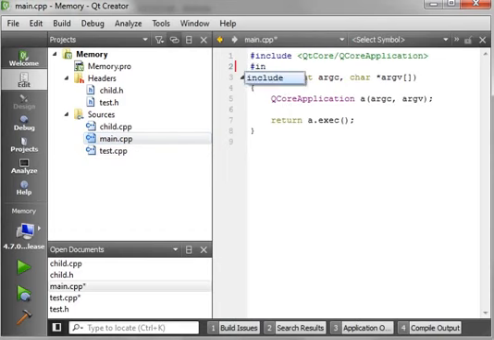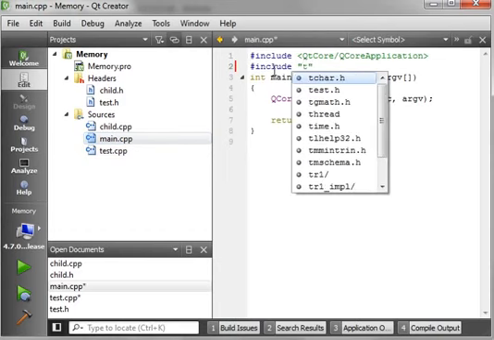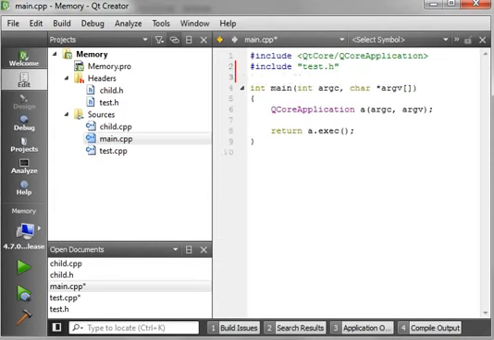Let's prove that. In our main, we're just going to say test ctest. So we are creating a test object out on the stack. You can tell it's on the stack because it's not a pointer. Anything that's not a pointer goes on the stack.